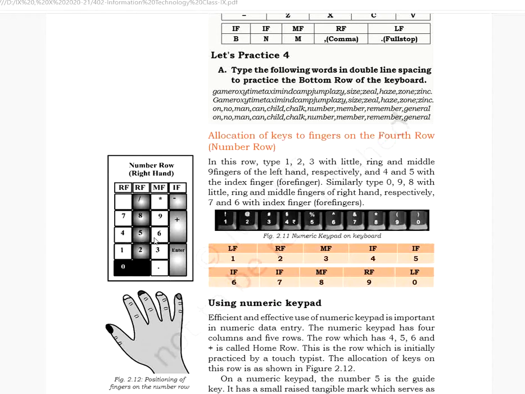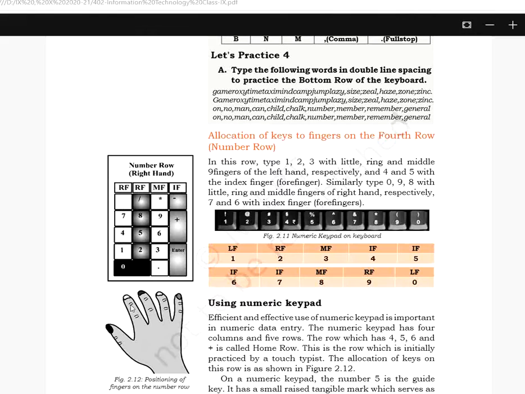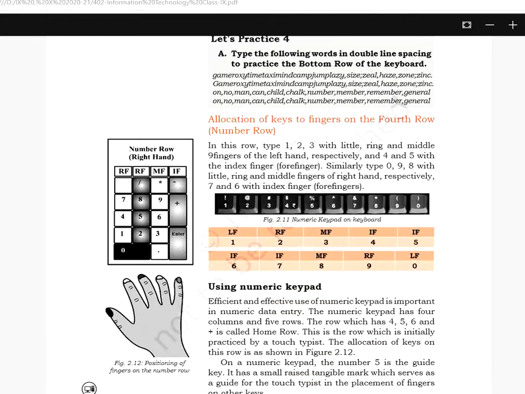Therefore 5, 6 is known as home row here. Actually 5 is the guide key here, and your right hand side index finger 4, middle finger 5, and ring finger is 6. After that, as per the requirement, you will move the index finger to press 1 or 7, and likewise. So this is the allocation of fingers on the numeric keypad.